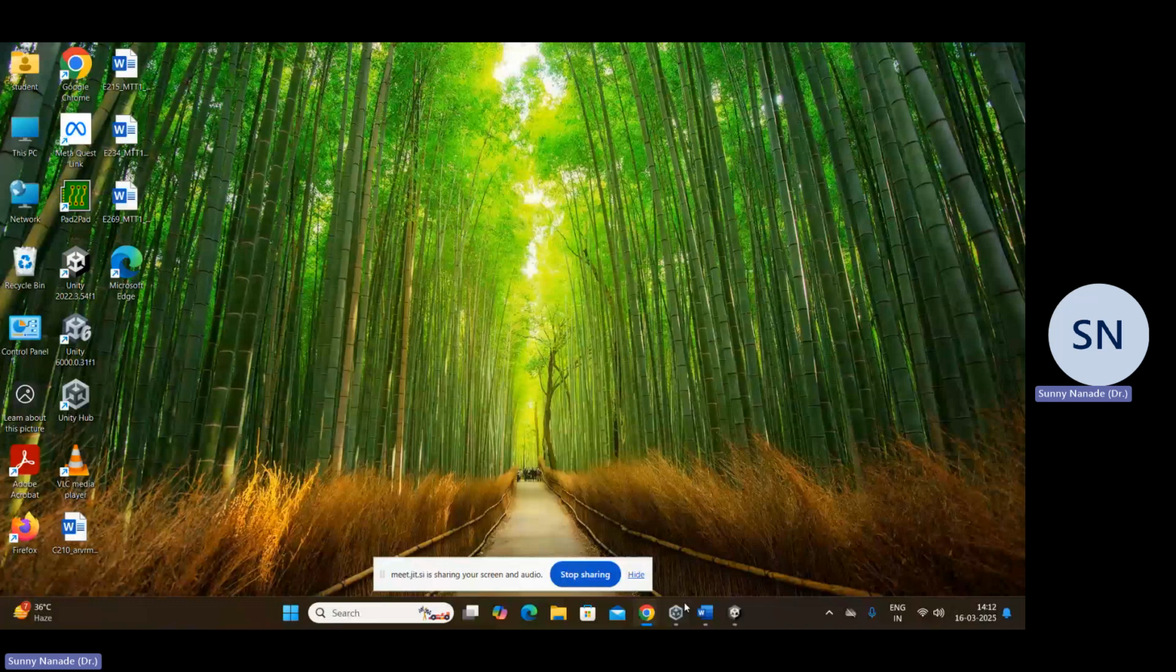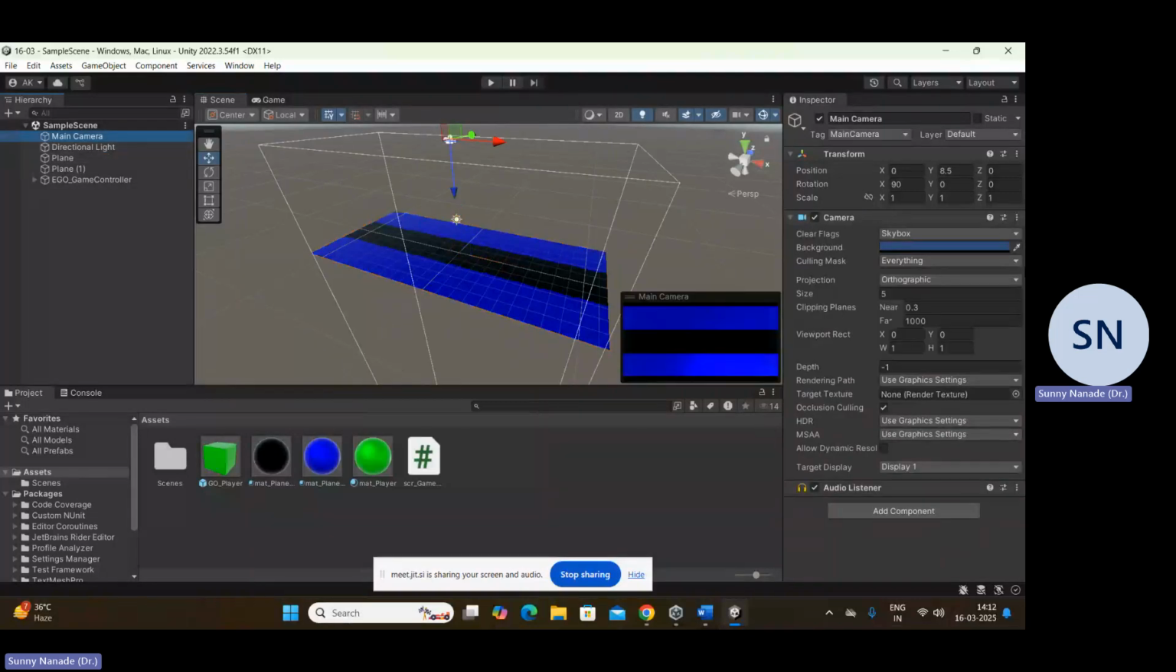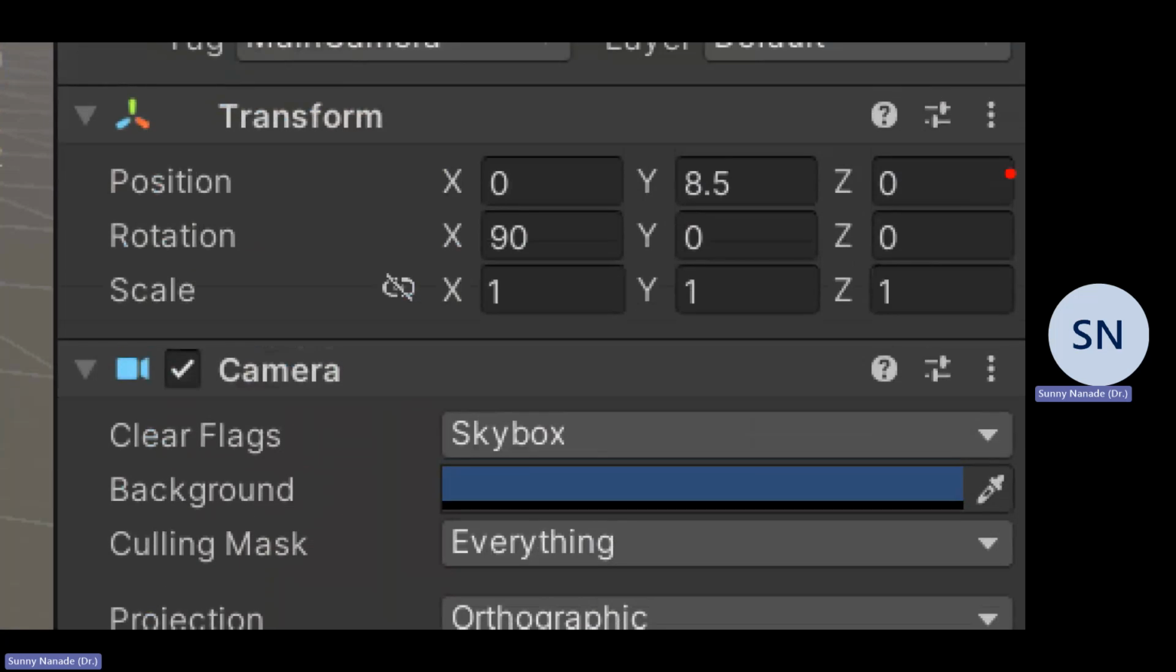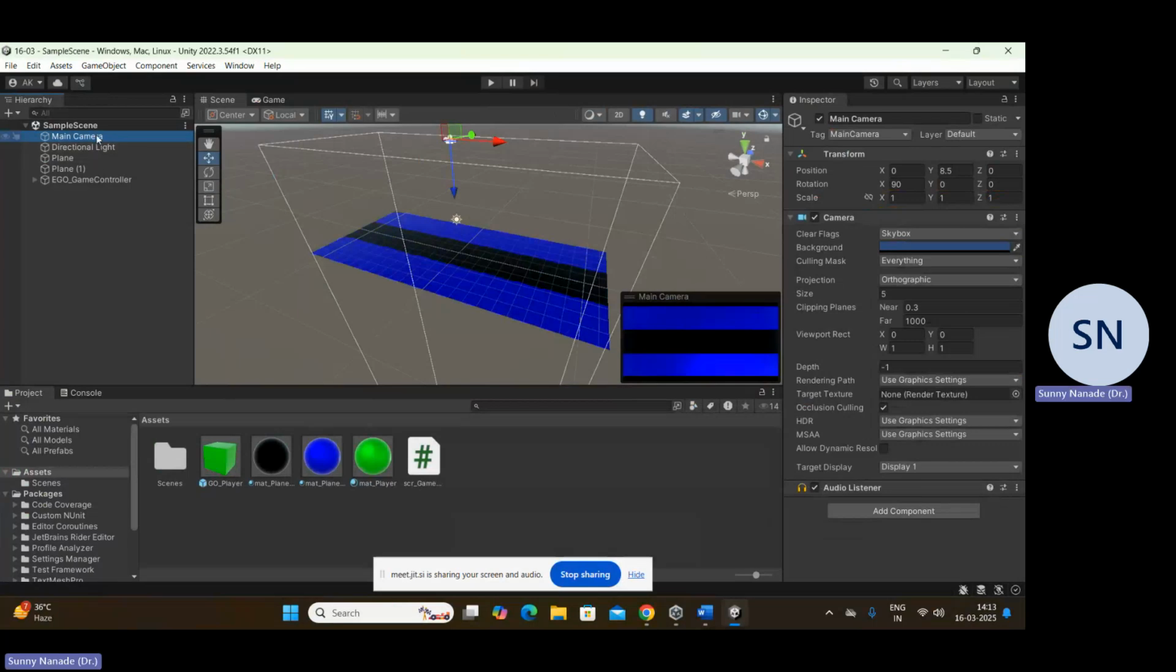Very first thing, if you want to reconfigure your settings and placement as per mine, so very first, look at the main camera coordinates. Position 0, 8.50, rotation 90, 0, 0. Scale, main camera is not scaled. So main camera: position 0, 8.50, rotation 90, 0, 0, and scale 1, 1, 1.